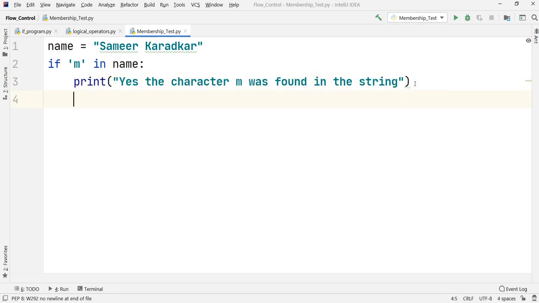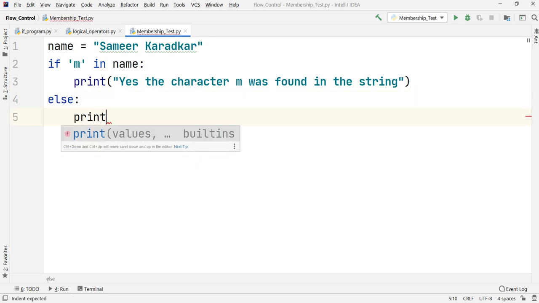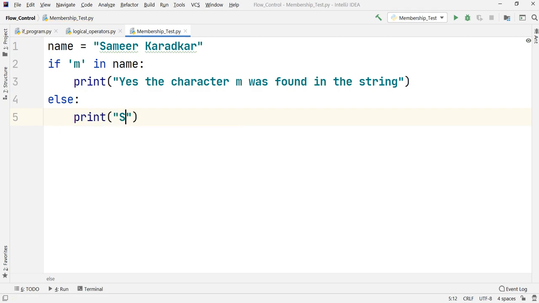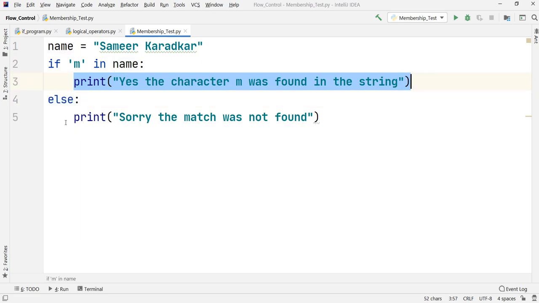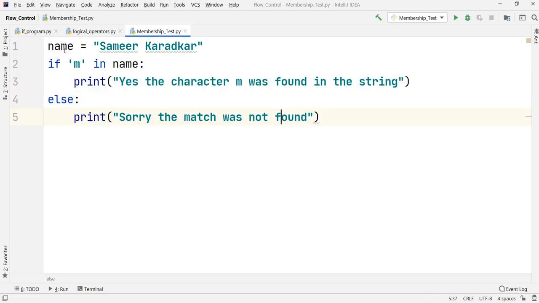Otherwise, I can put else here and print, sorry, the match was not found. Basically, it will check whether this character is there inside this whole string. If it is there, it will print out this particular message. Otherwise, it will print out this message. We have seen that in this program, this is printed out because the M letter is there inside this particular string.